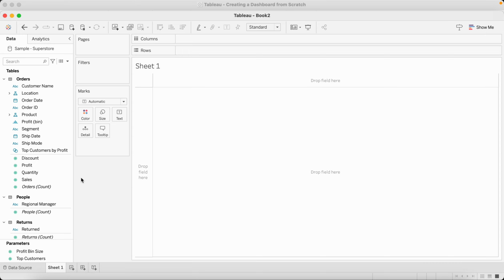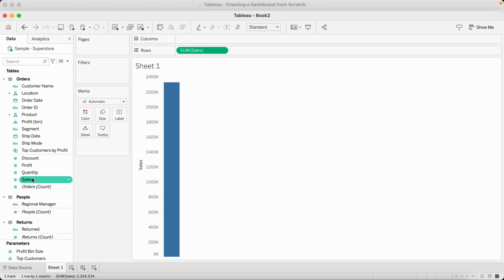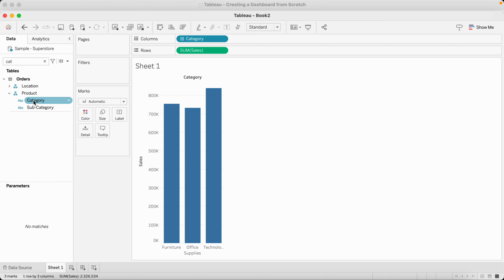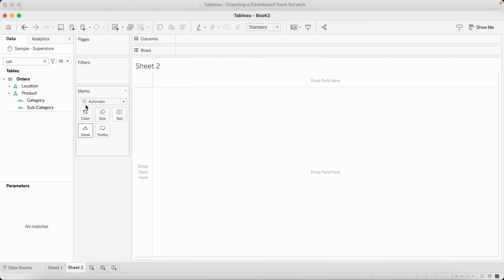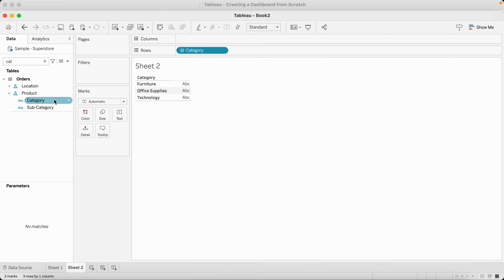Now, to auto generate a bar chart, always remember that you bring in your measure first and then the dimension. So I bring in sales first and then category. So see, the bar chart has got auto created. I'll show you what happens if we take the fields otherwise, in the order. So I have got category first and then sales. So it gives me a table.